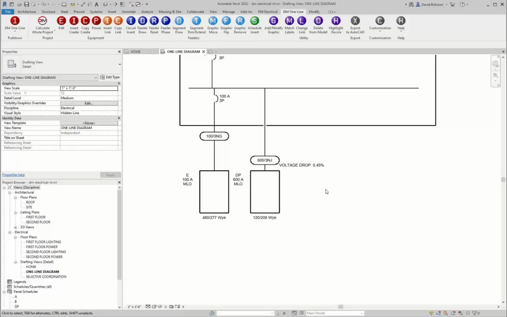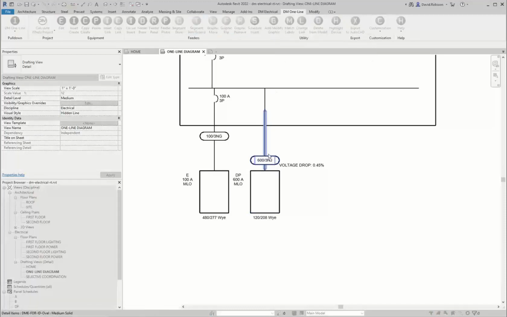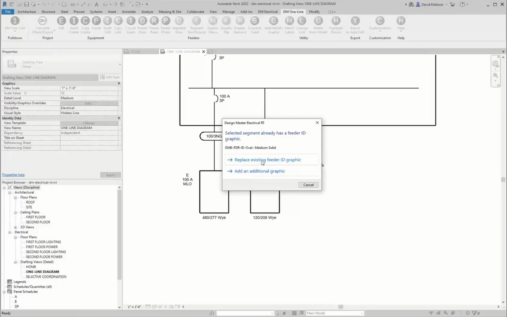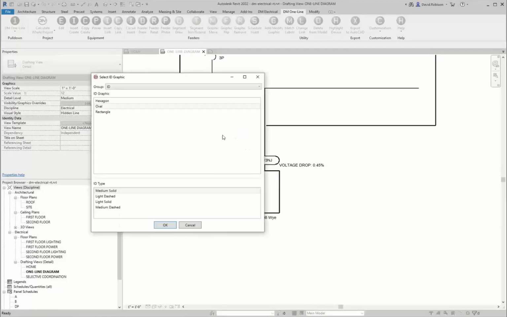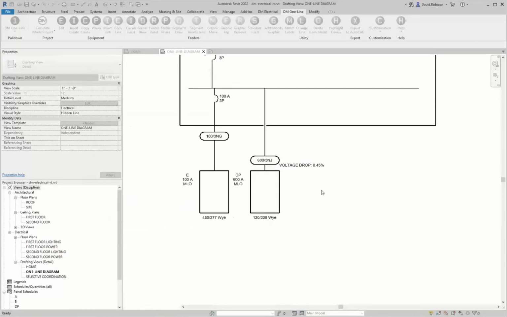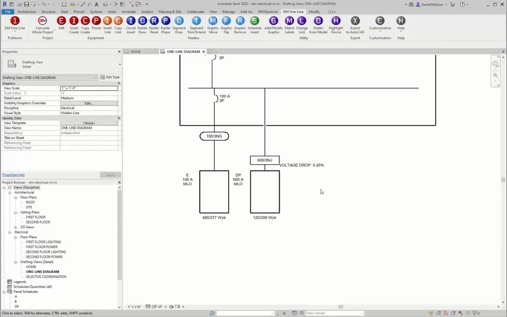You can also change the graphics on a per device basis. So if you want to, you can use modify graphic. You can select this, replace the ID graphic, and for that one figure, you could use a rectangle, for example. So you can swap them in on an individual basis as well.